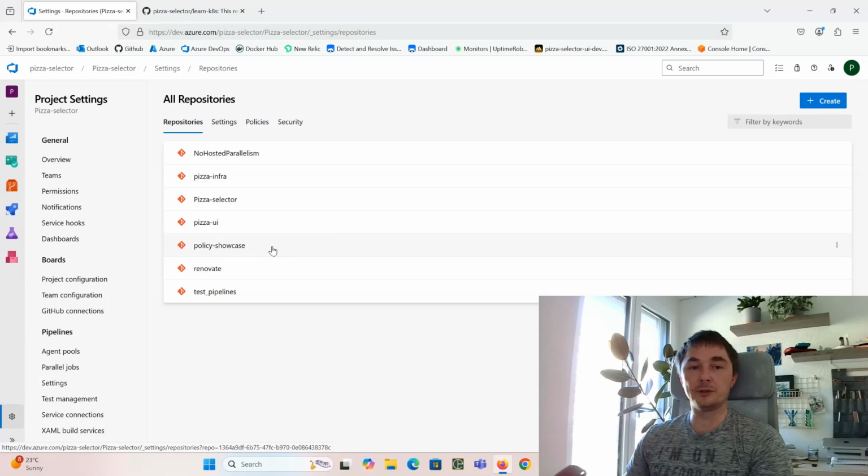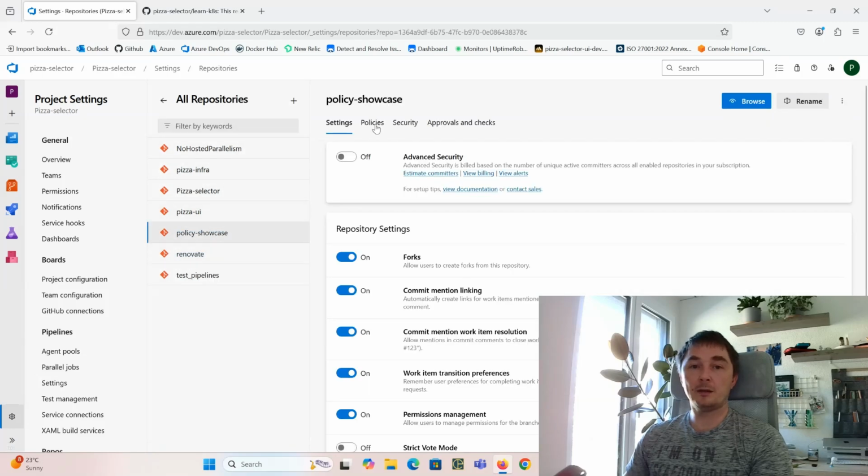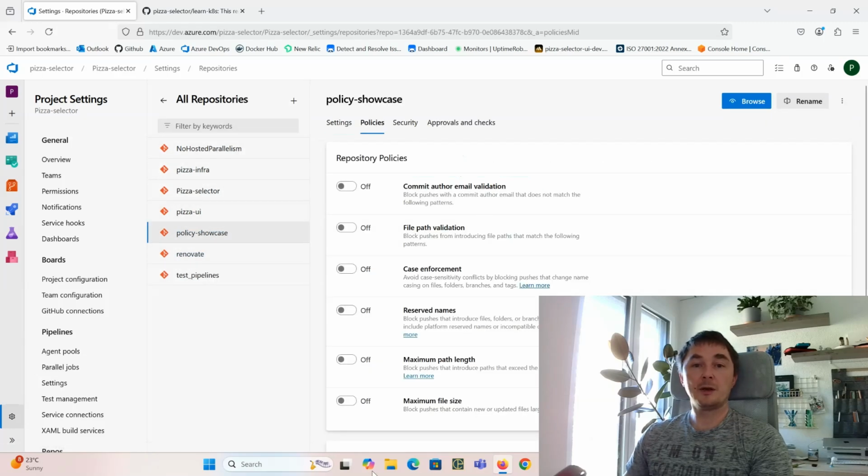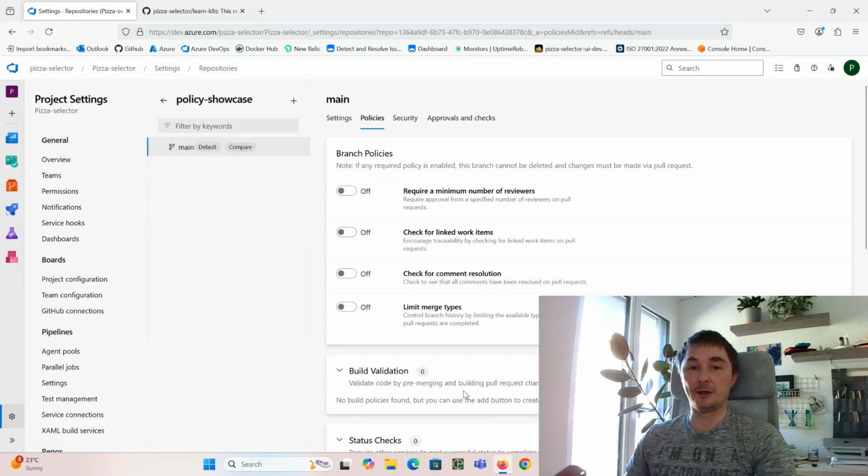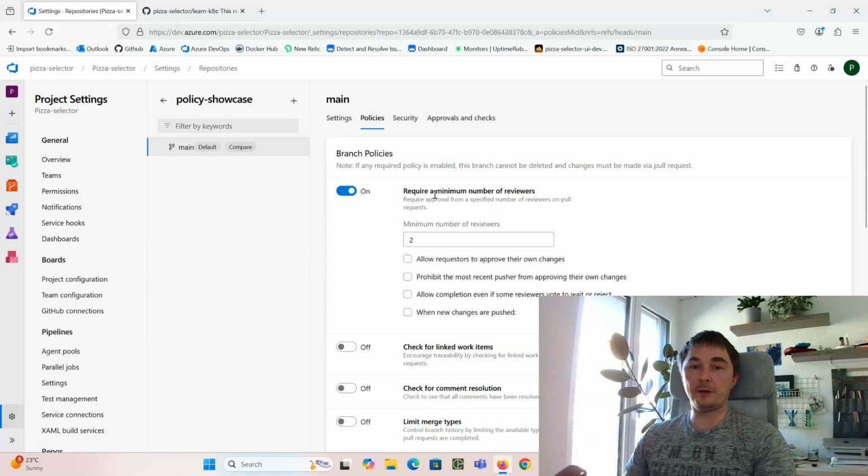And we can click on the policy showcase. And under the policies, once again, we can implement some of those repository policies. But what we are interested in is that we want to protect our default branch, the main branch. And over here, we can say that we actually require a minimum number of reviewers.